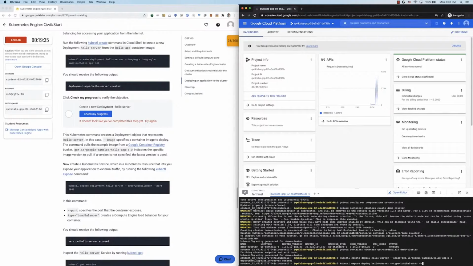Port 8080. So what this says is, Kubernetes, I want to create a service that I can use to interact with my deployment called Hello Server. And I want that service to be of type load balancer. So I want you to spin up a load balancer on Google Cloud Platform for me to interact with my deployment. And I want that to be accessible on port 8080.